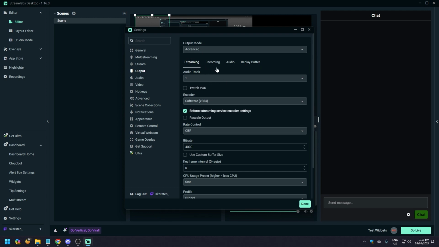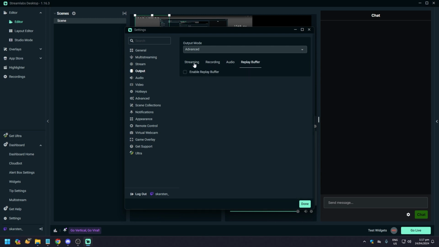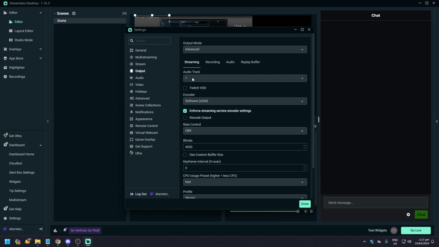So as you can see here in advanced, you have streaming, recording, audio, replay buffer. We're not doing anything about any of these three because we only want streaming. So audio chat, one, right? Or you could just click Twitch VOD, but not really suggestible.